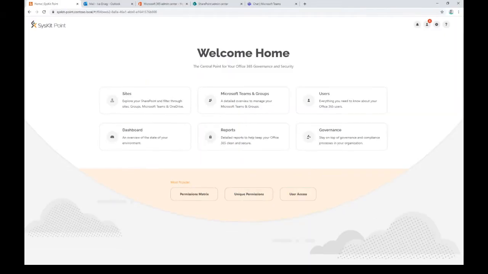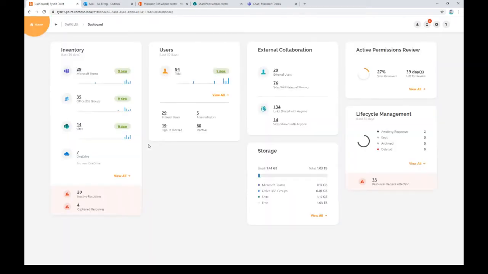Okay, so to take a sneak peek at how this dashboard looks in the tool, I've opened my admin dashboard. This is the welcome home screen for Syskit Point, and you can see the dashboard right here on your home screen. Simply clicking on it, you get more details. As I was explaining a moment ago, there are a couple of areas on this dashboard. The first part is the inventory and the growth trends. You can easily, as an admin, see the entire environment. You can see the total number of teams, groups, and sites that you have.